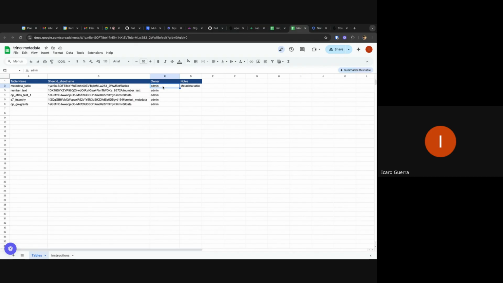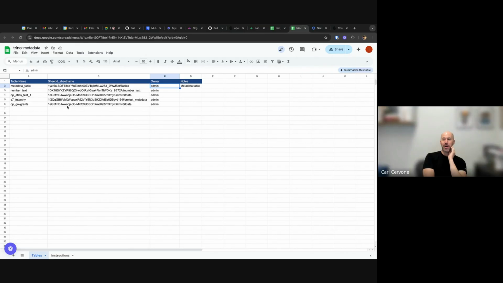Owner, it might be the user that it uses to create the tables. I'm not sure. Was this something that we came up with? This sheet, no, or is this from the Trino docs? Whoa, this is wild. Sorry, continue. Yeah, it feels very raw, but it works.